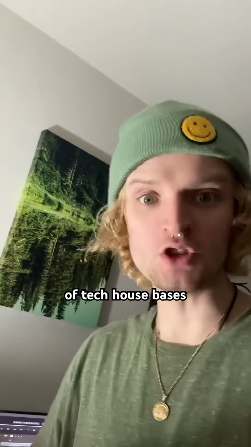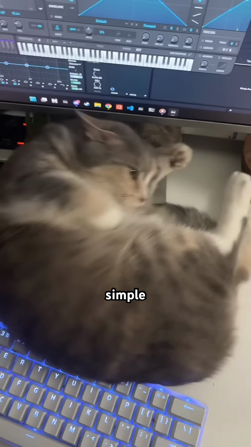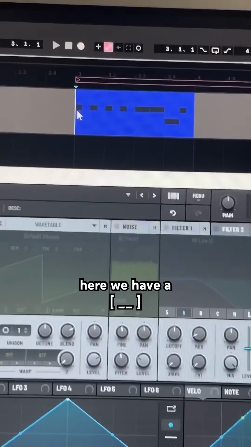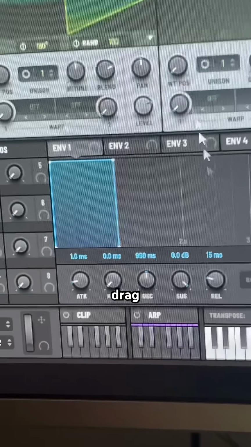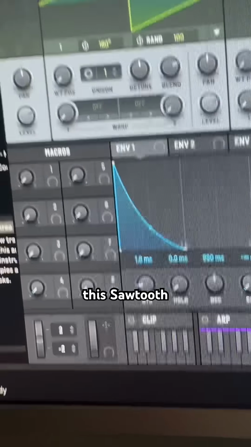90% of tech house basses are stupid simple. Come on. So here we have a bullshit pattern and a default Serum pattern. Drag your sustain down and we're going to turn this sawtooth into a pluck.